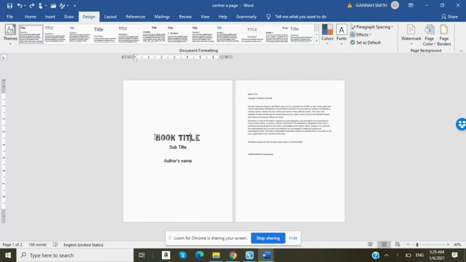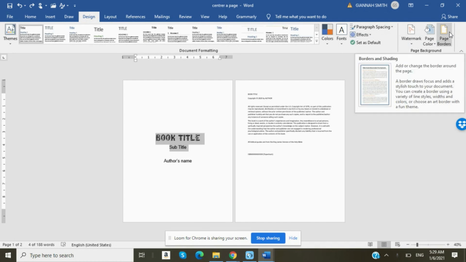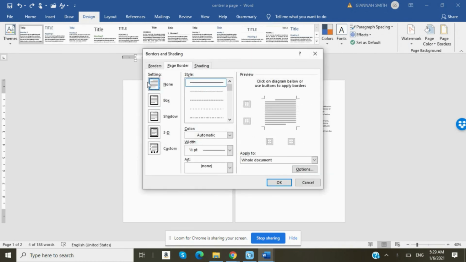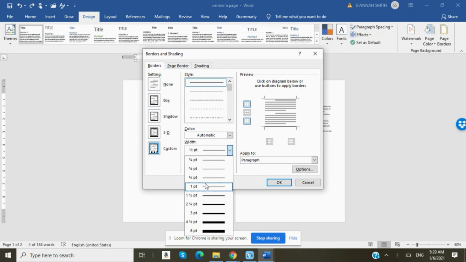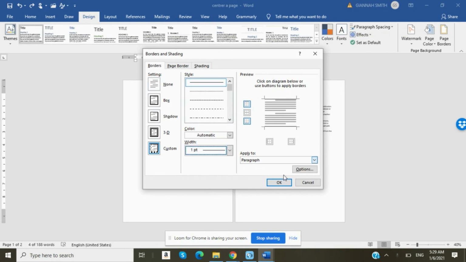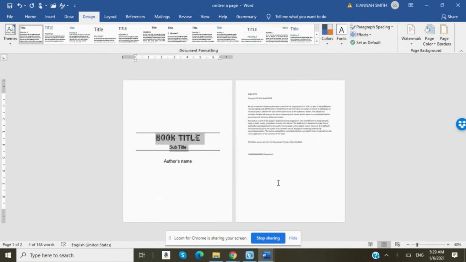Okay, so now we're going to add the border exactly where we want it. We're going to highlight the book title and subtitle. We're already at Design. So let's go to Page Borders. We're going to go to Borders. We're going to customize top and bottom. And we're going to customize 1 point, and we've kept it on color black. Keeping it on Paragraph, solid line, that's exactly what we want. And then there you have it.